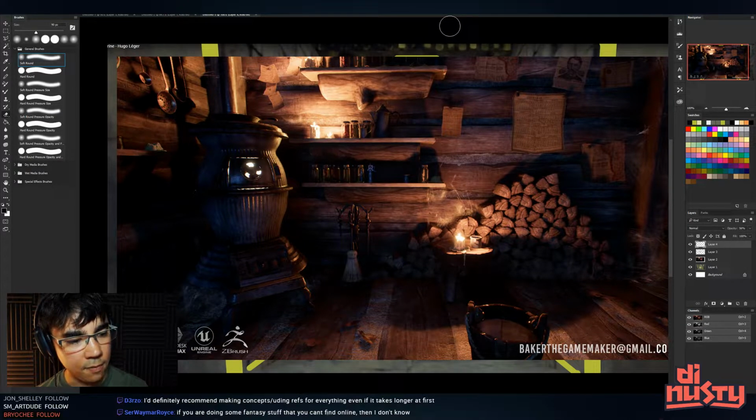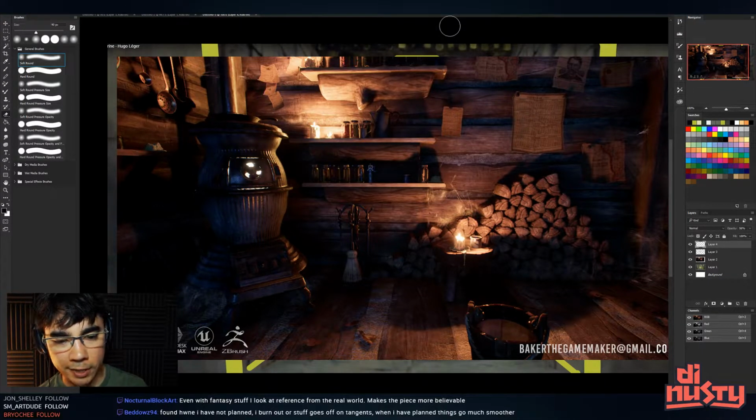Fantasy stuff always has some form of reference, right? So a bucket is a bucket. If it's in fantasy, it's still a bucket. If it's a fantasy look you're going for that hasn't been invented, then you're going to need some concepting.